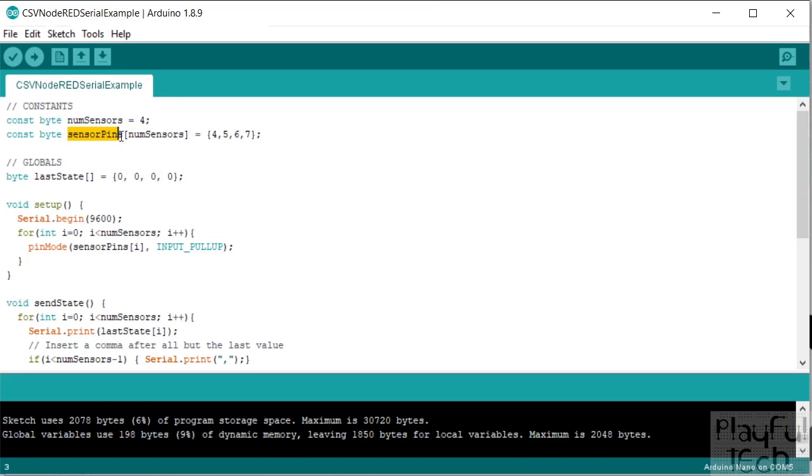And we also define an array of the pins that those sensors are connected to. So that's going to have the same number of elements in it as we have sensors, and these are the pins which I've got my reed switches connected to. So I've got pins 4, 5, 6 and 7 on the Arduino, and then they're all connected to ground on the other side. We'll then record a global variable.